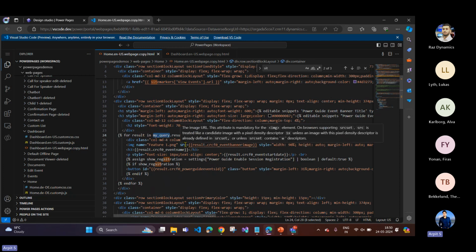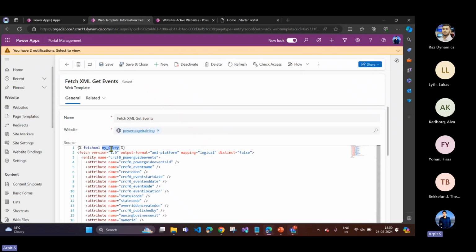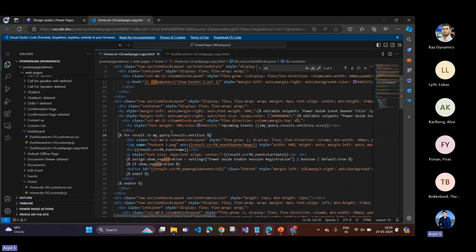Where this my query came from: you can see this FetchXML is stored in this variable called my query. That's why I use my query. Dot results means the collection of results, and dot entities will give me all the event data. This is the syntax you have to use to get the collection of data from your FetchXML, and then you have to loop through that.